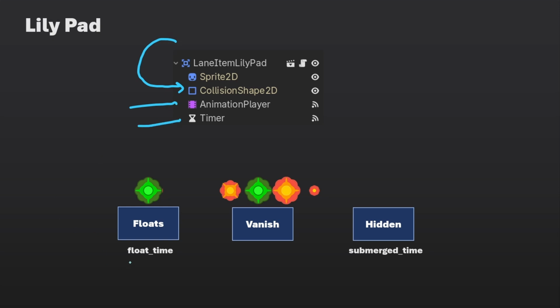So the way it'll work is by having a float time variable, which we'll set in the inspector. And that will say how long it's going to basically be there before it disappears. We'll then use the timer to actually time that time floating. And when the time runs out, the timer will emit a signal saying, hey, I've run out. And at that point, it'll start playing a vanish animation on the animation player.